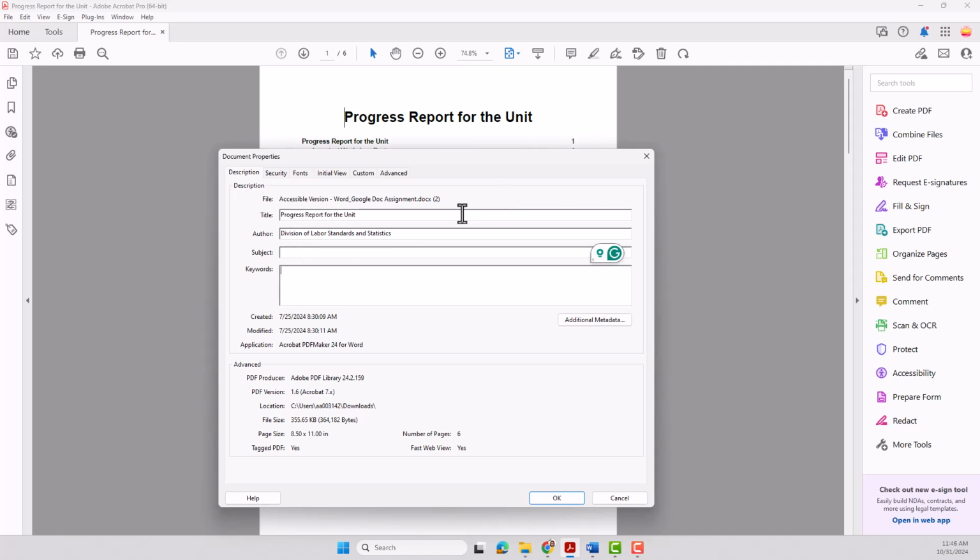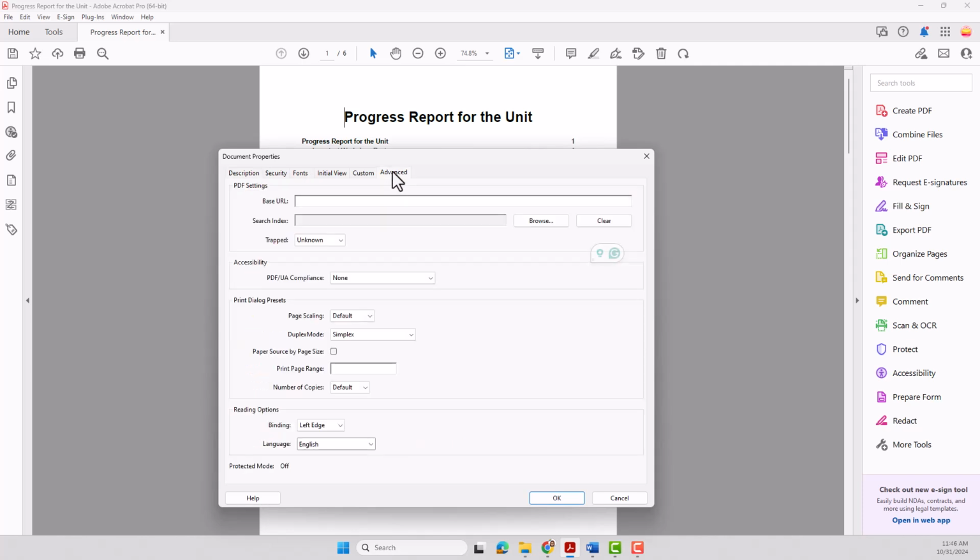The last thing you want to do before you leave the document properties menu is to go to the Advanced tab, and you want to make sure the language is updated under Reading Options. You want to make sure the language actually matches the language of the document. My document's language is in English, so when a screen reader program reads out the language, it's going to read it in English and using an English accent.